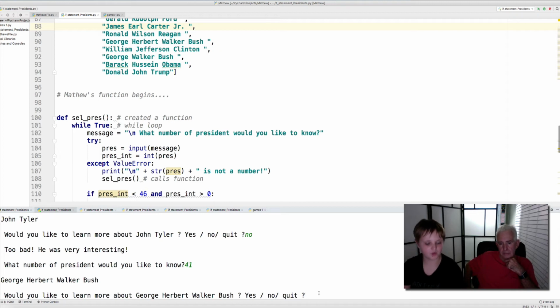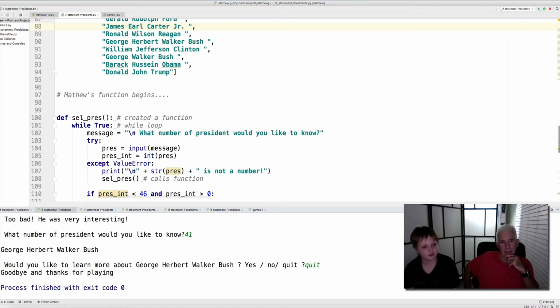So if you type quit, now we've learned everything we need to learn, and we just want to leave the program. We want to break out of your continuous loop. Yes. So it completely ends the program. Sweet. Goodbye, and thanks for playing.